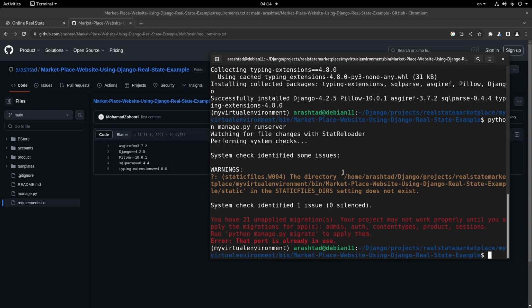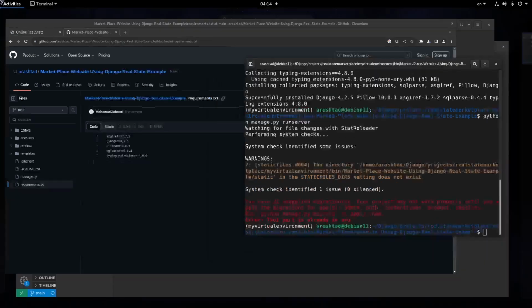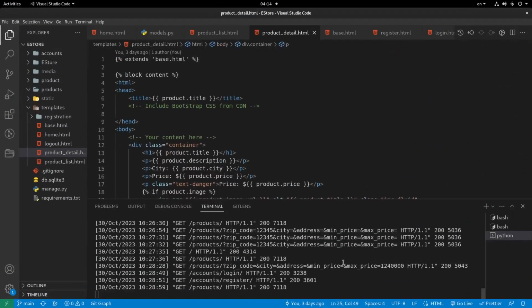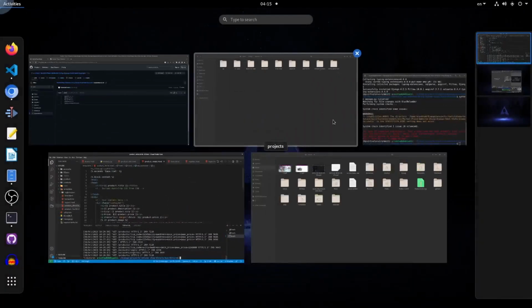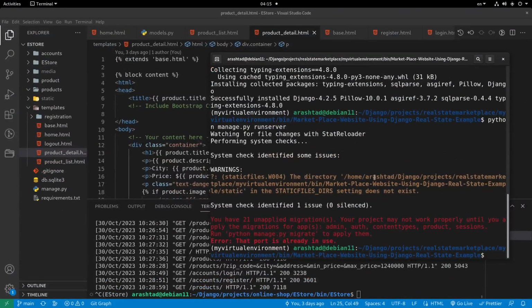And now, as you can see, there is this problem right over here. That port is already in use, and the reason is that I'm running another project for showcasing the website. I can stop this by pressing Control C. This is a project that I've started from scratch, coded, and I have got that in my other directory.